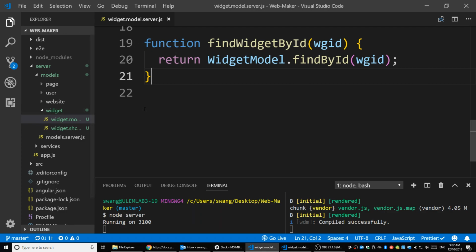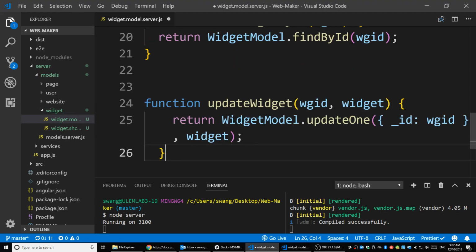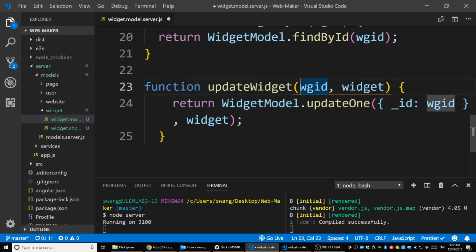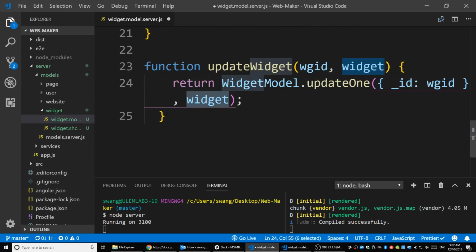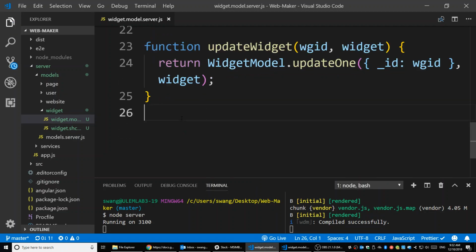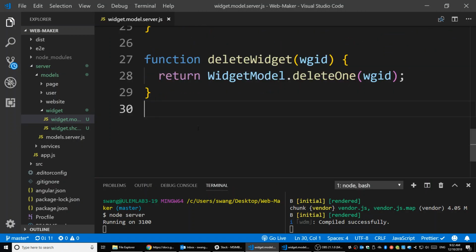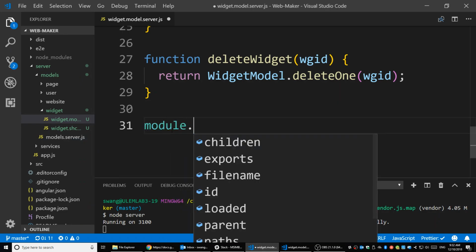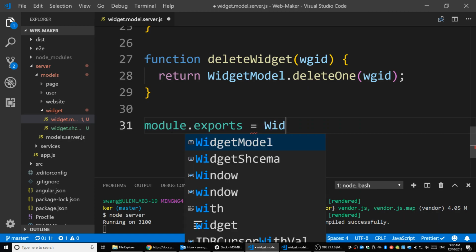And 2 more. So we have the update. Just copy and paste. I'm kind of being lazy. I already have it down here. So update the widget. Take the widget ID and widget, and call updateOne with ID equal to widget ID and the widget. It's exactly the same as the previous update functions, like update website and update page, basically the same thing, and the same thing for delete. Still, we are using deleteOne with a widget ID. Let's export it. module.exports is widgetModel.